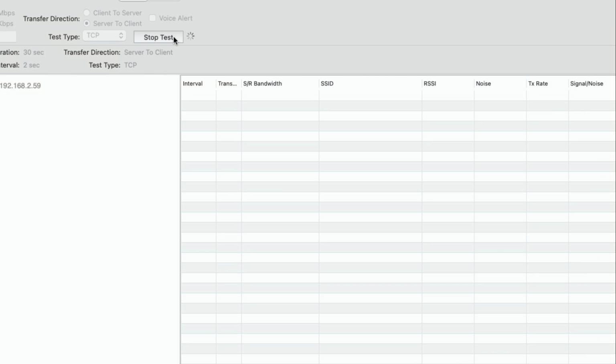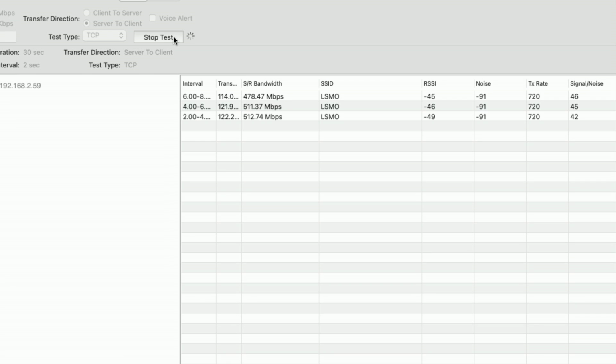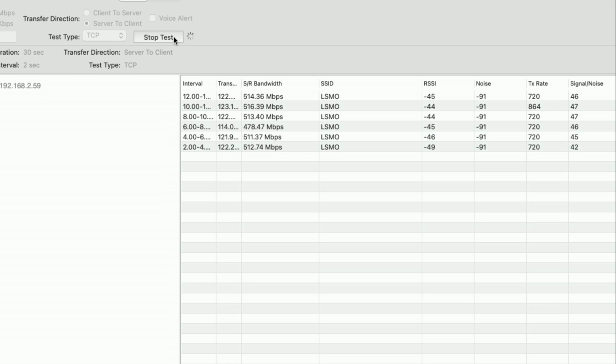Now let's reverse it and have the access point transmit data back to the laptop here on the desk and see how we do there, just to get an idea as to the symmetry of this connection. And here again, you can see we're doing about half a gigabit or so. So definitely an improvement here. Certainly not gigabit speed, but it is running better.